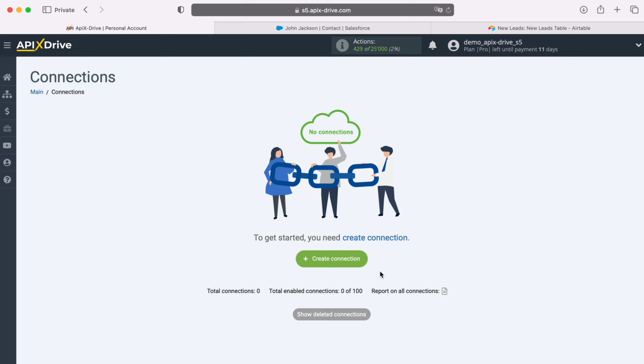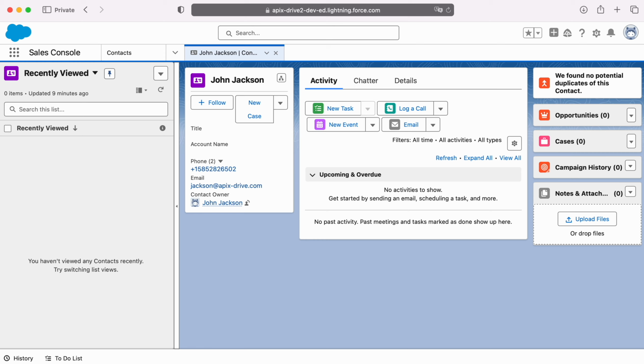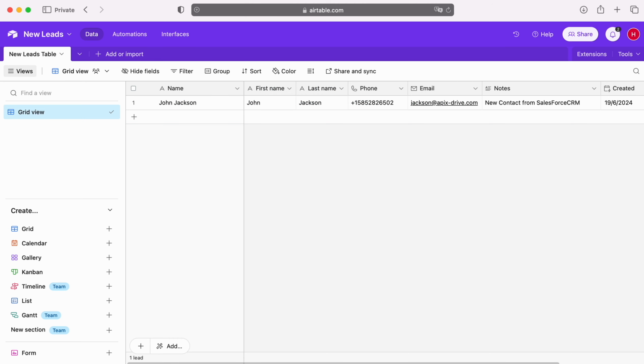Today I will tell you how to set up integration to transfer new contacts from Salesforce CRM to Airtable. This is necessary to automatically transfer new contacts from Salesforce CRM to other systems. For example, in Airtable you can add new rows and easily work with them in the future. Now let's move on to the setup.